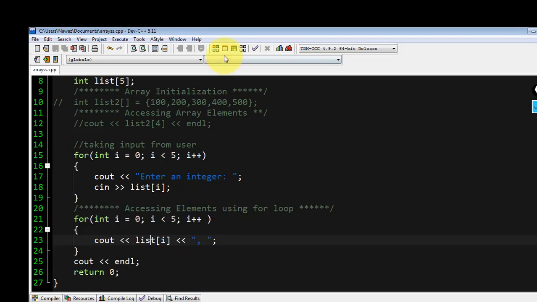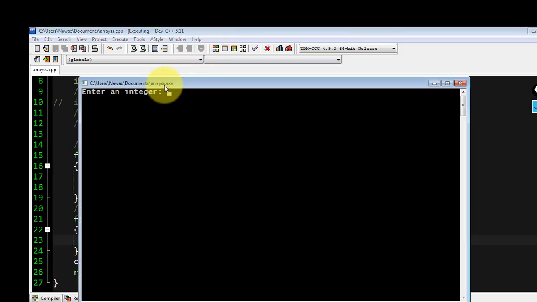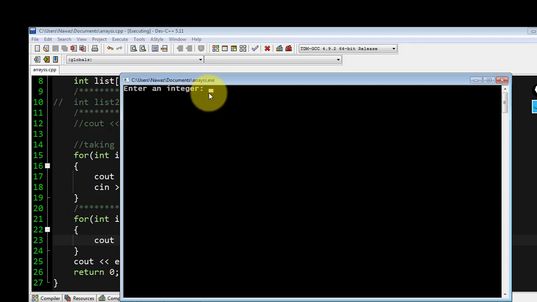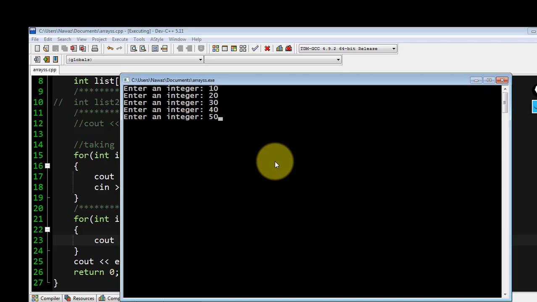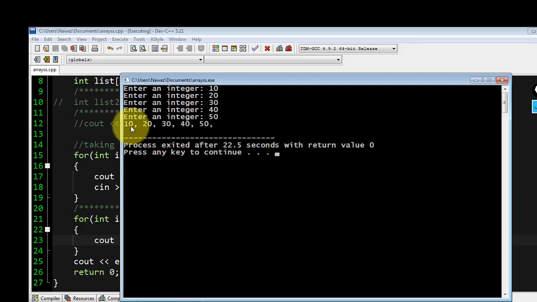And let's execute the program. So we see the prompt, enter an integer. I'm going to say, let's say 10, and then the second cycle of the for loop says enter an integer. I'm going to say 20, then 30, then 40, and after typing each value, I press enter on the keyboard, then 50. When I enter the last value, 50, if I hit enter on the keyboard, the last loop will display the values 10, 20, 30, 40, and 50.